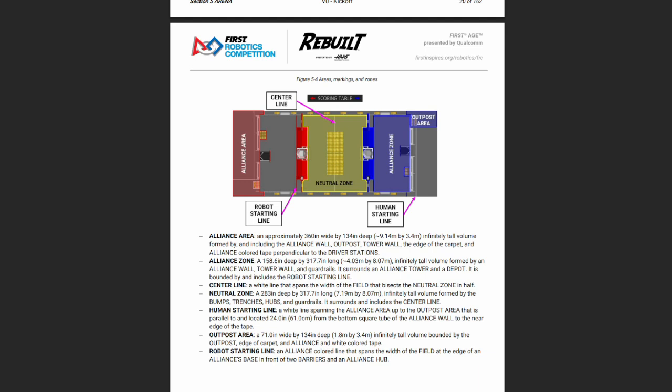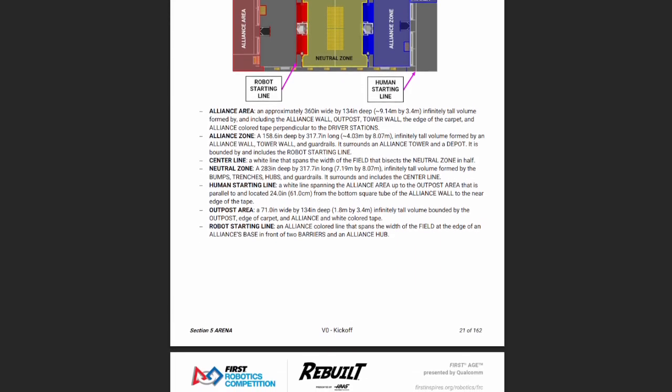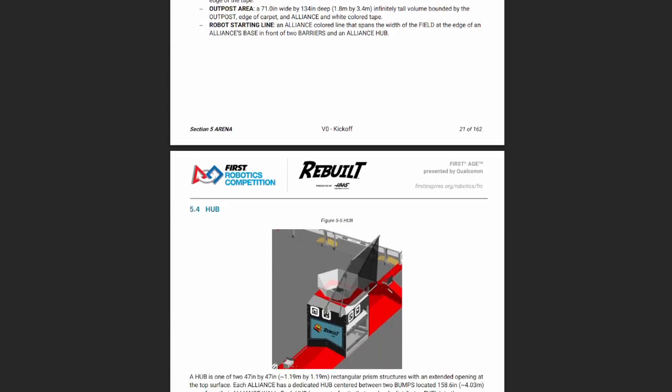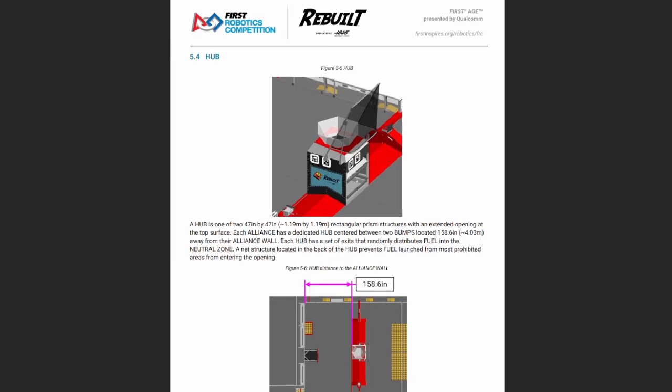Robot starting line. An alliance-colored line that spans the width of the field at the edge of an alliance's base in front of two barriers and an alliance hub. Hub. A hub is one of two 47-inch by 47-inch rectangular prism structures with an extended opening at the top surface. Each alliance has a dedicated hub centered between two bumps located 158.6 inches away from their alliance wall.